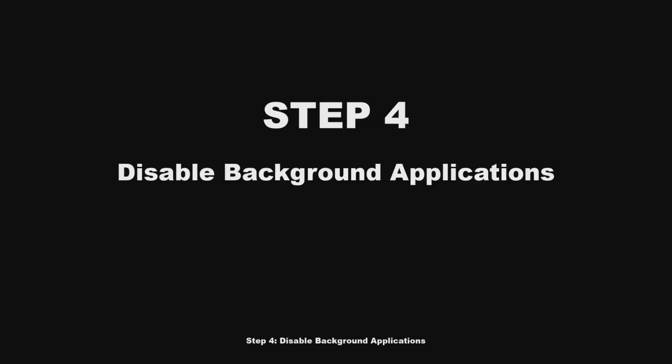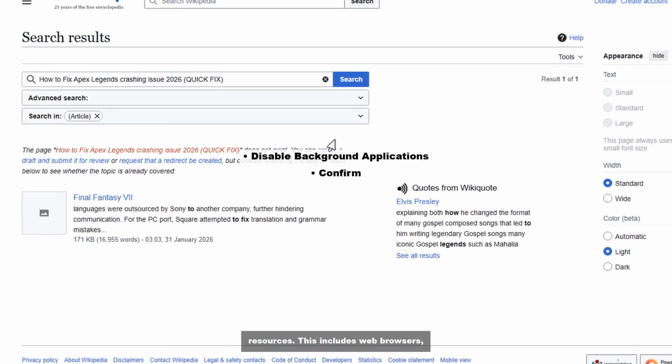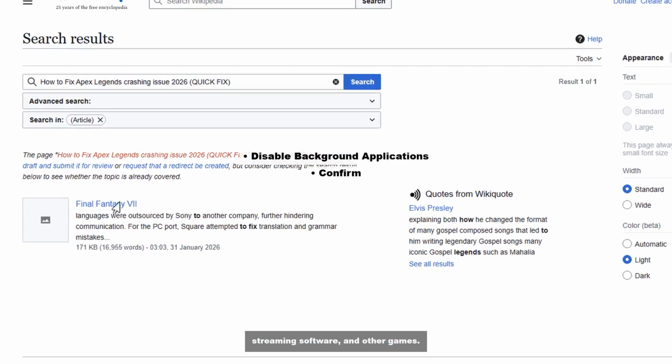Step 4. Disable background applications. Close any unnecessary applications running in the background that may be consuming system resources. This includes web browsers, streaming software, and other games.